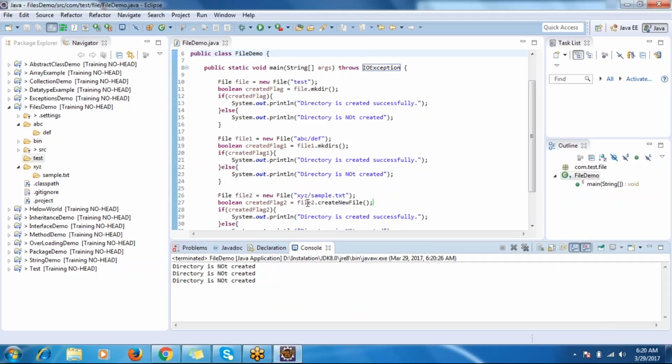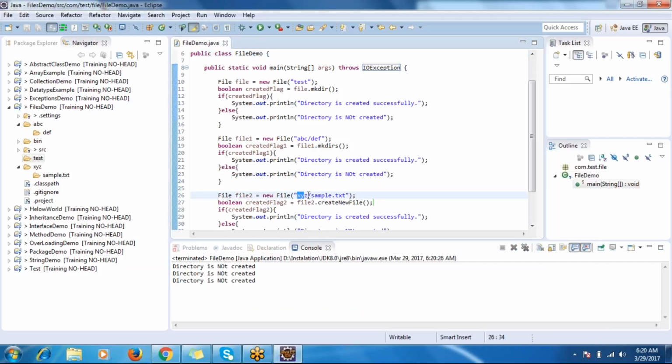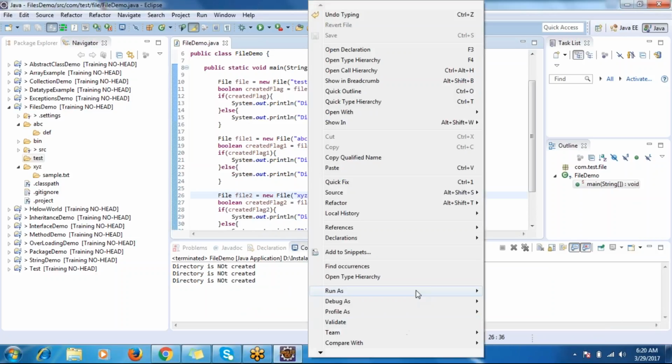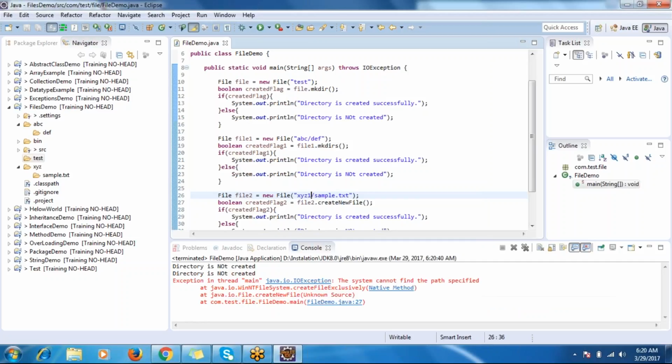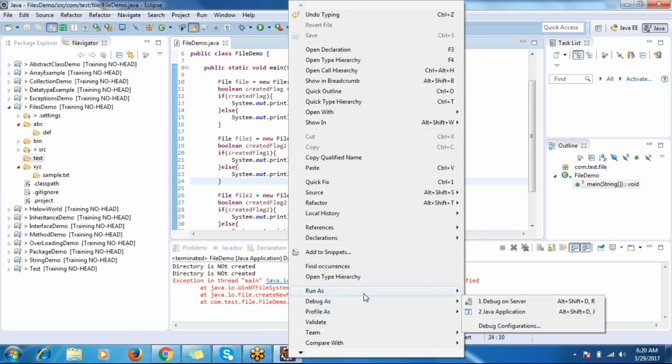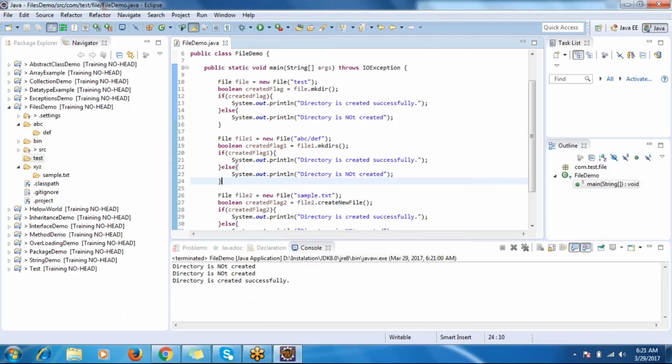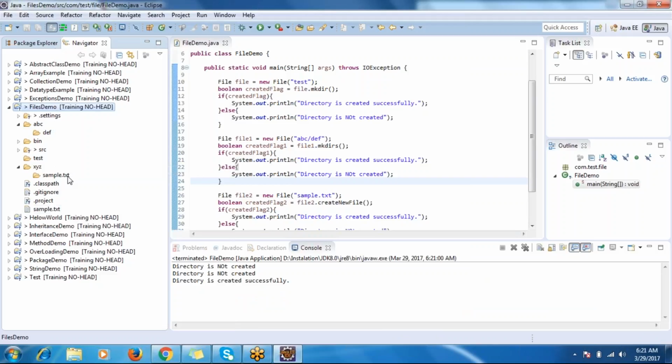It is not created because this xyz is already there. Let me give xyz slash and run it again. Now it is looking for the xyz directory. Let me remove the directory. Now I'm trying to create sample.txt directly. Let me run it. Yes, now it has succeeded. Open it. Did you see this one?